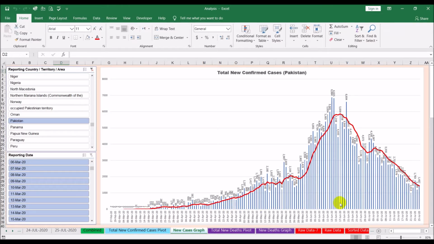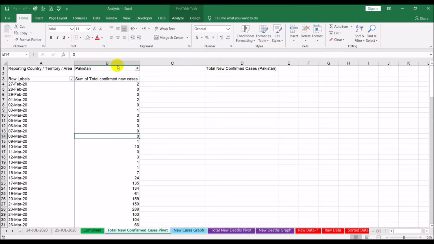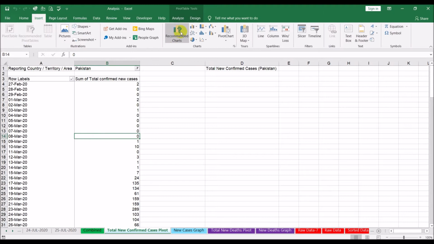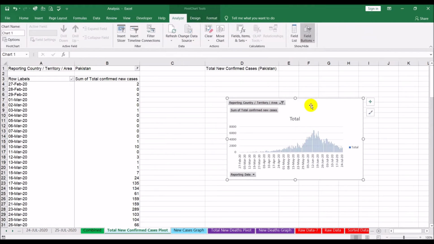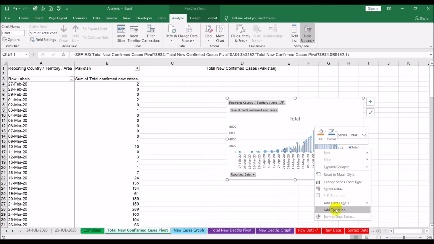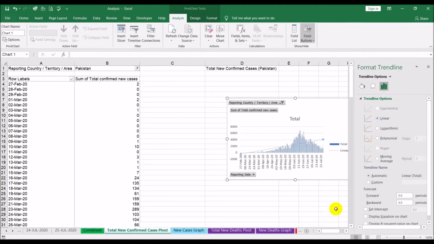We just did a bar graph, and then we added a trend line. The way we add a trend line to this graph, now this is just a simple bar graph. If I were to go here, insert bar graph, that's how I would insert a bar graph. Then I can just go and add a trend line.